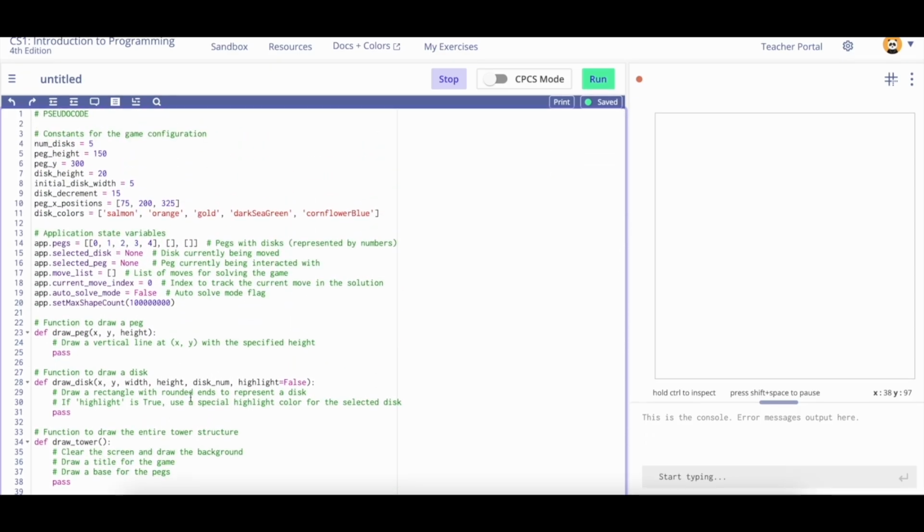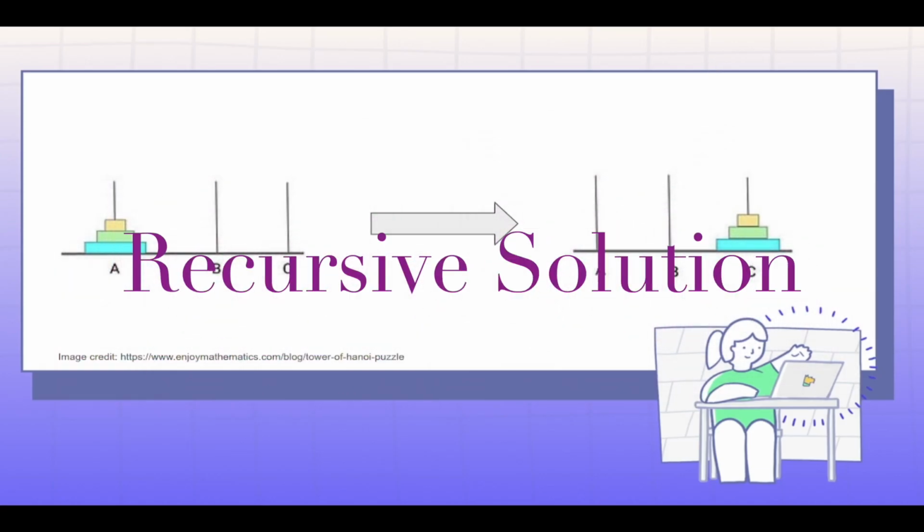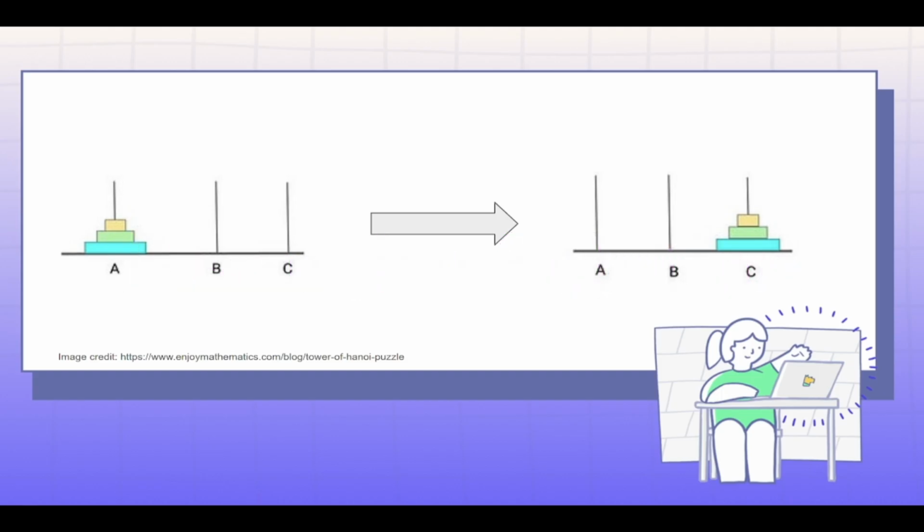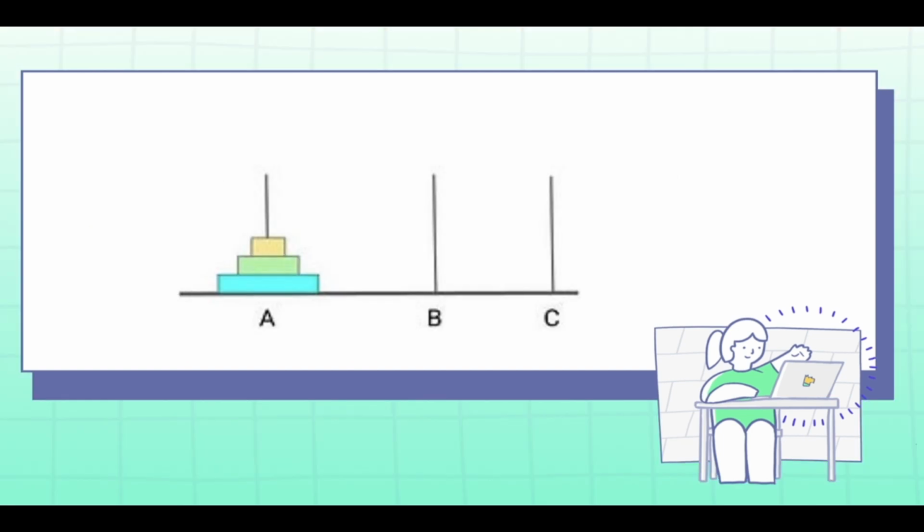In order to solve the Towers of Hanoi problem, we can consider thinking about the problem recursively. In other words, we can try breaking up the problem into smaller parts. If there's only one disk, then we can just move the disk from the first peg to the last one. The other case is if we have more than one disk.